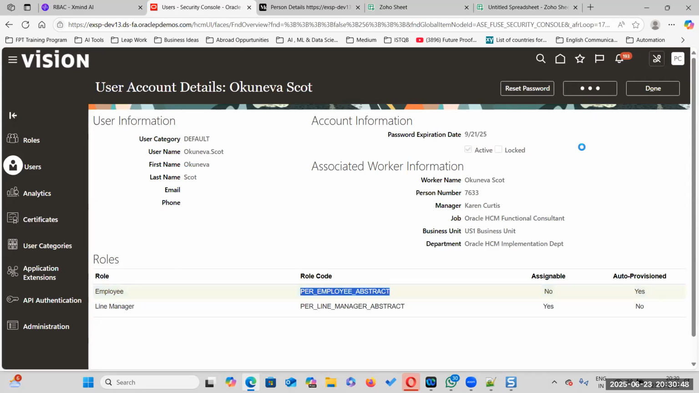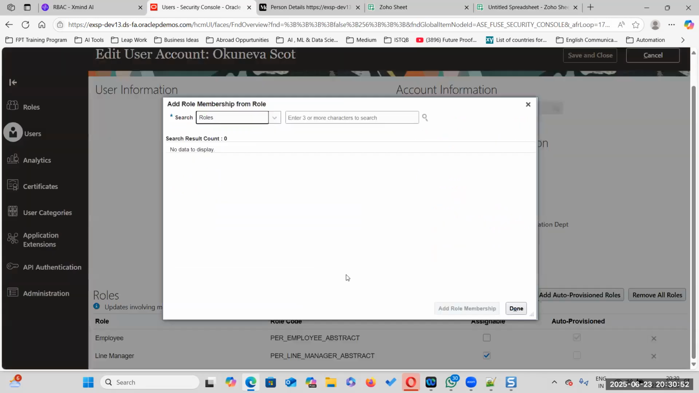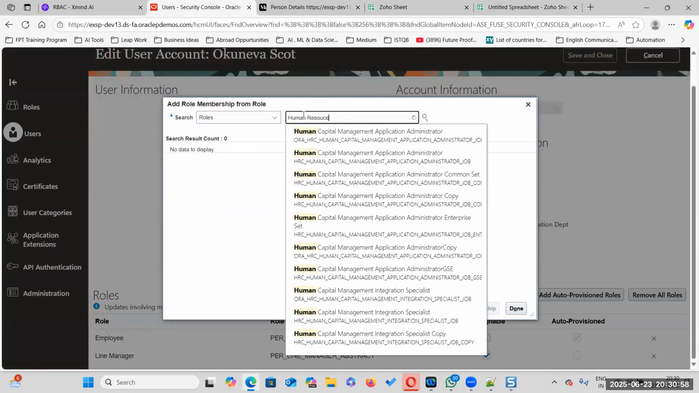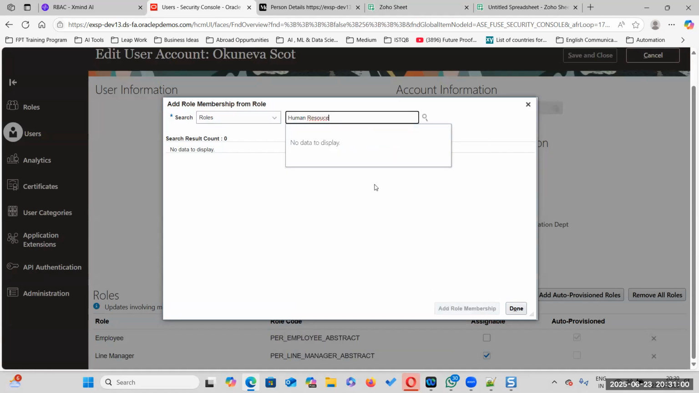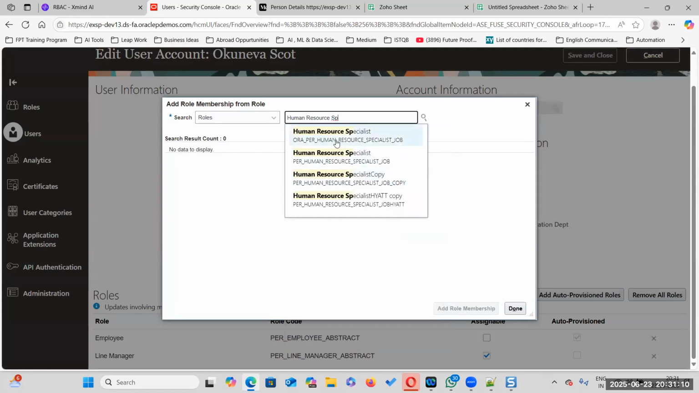What you have to do? Click on edit, add role, human resource specialist. It's a human resource specialist. We need to choose Per or Aura here. You don't have to select a Per.